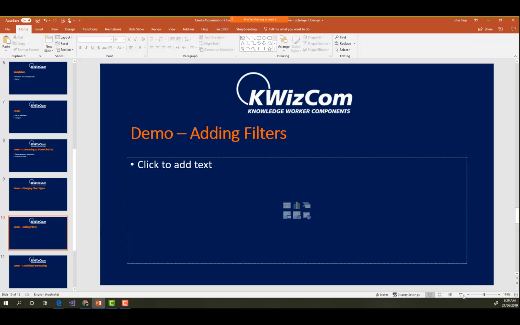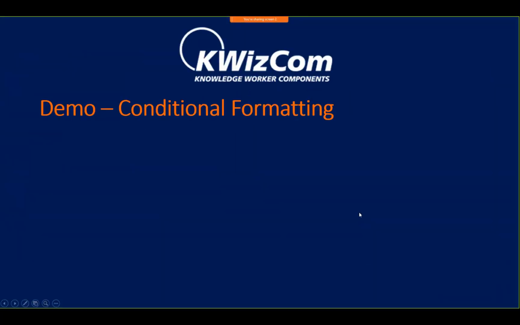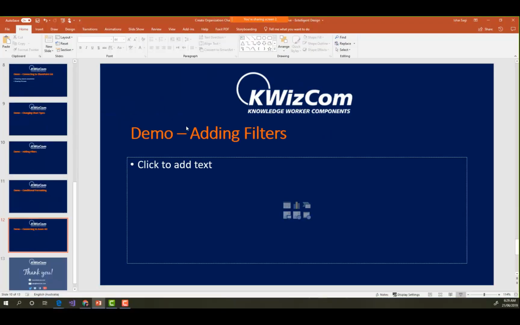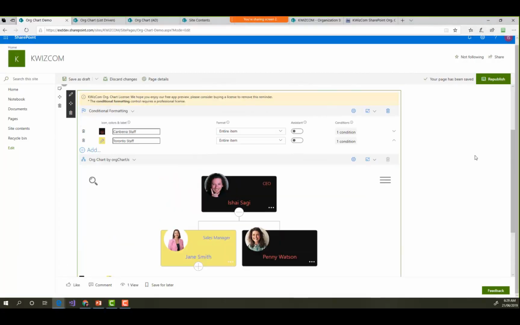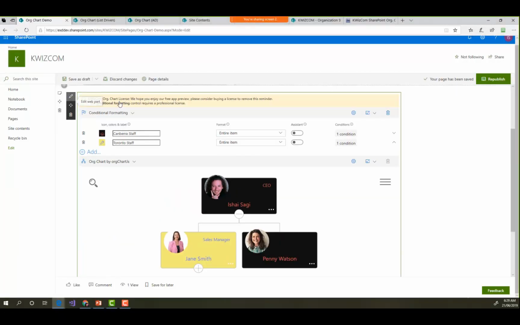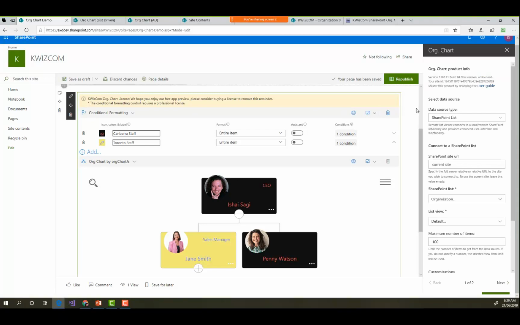Okay, we are slowly running out of time. So I just showed you conditional formatting. I think that's the last demo. Yes, it is the last demo. It's connecting to Azure AD. And that will really take a second, and we're right on time for questions and answers.